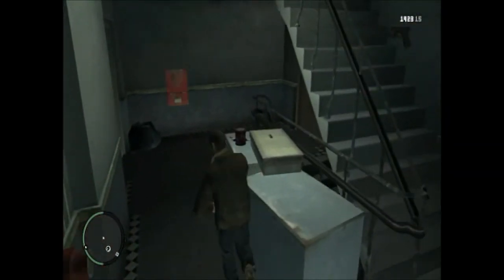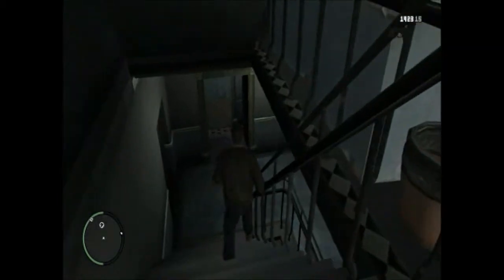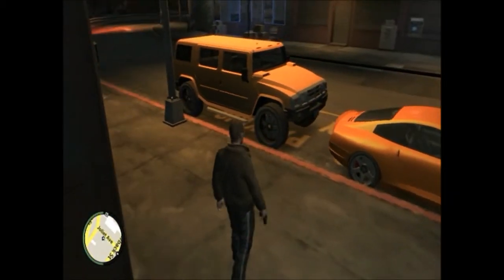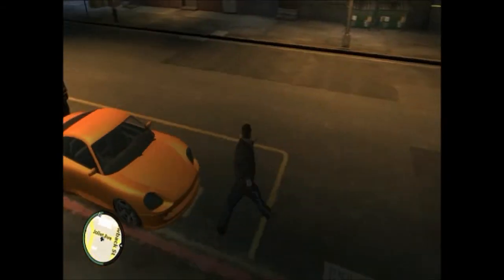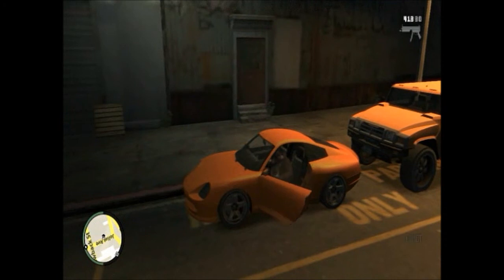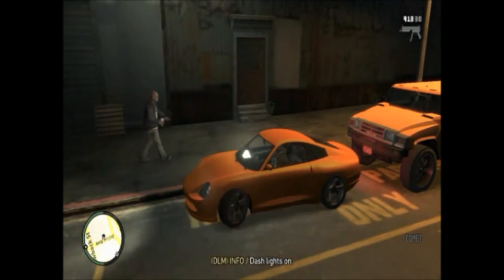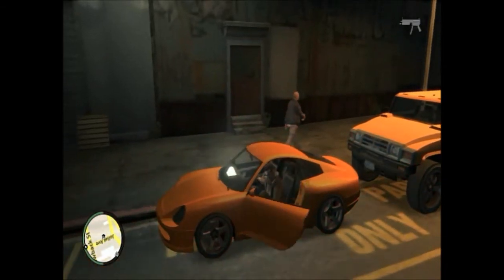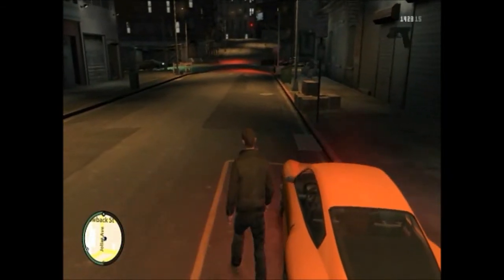Okay, so I reloaded my game. Now you go downstairs here. Obviously you can see I have a Patriot and a Comet. The Comet already has the light in it, so I will jump in the Comet real quick and activate my light. So the light's activated, so we know the mod is working.